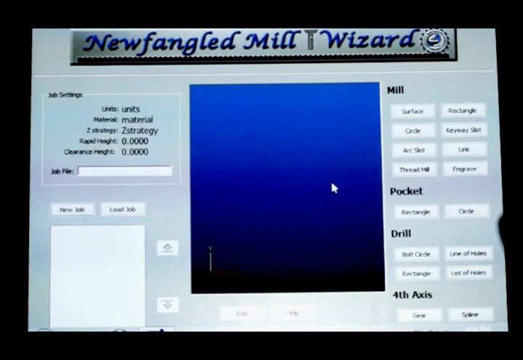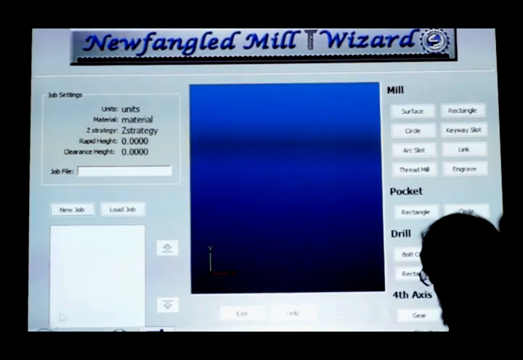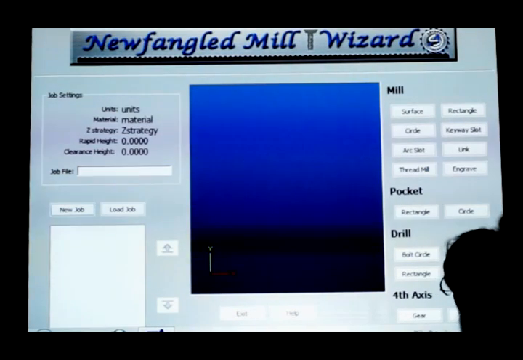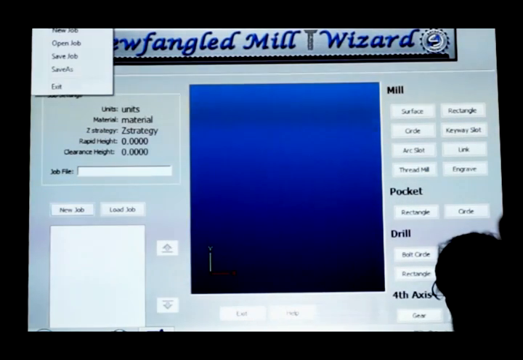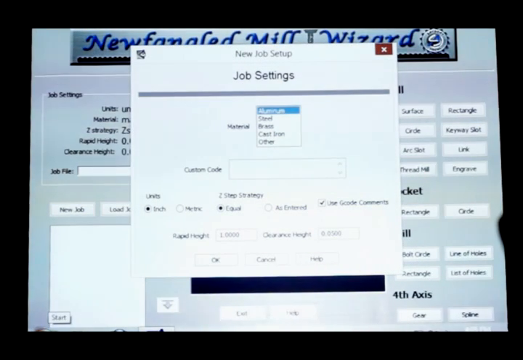So the first thing to do is a new job. We can either click the button here for New Job, or I can open this and get a tab for a new job. So you can do it a couple of ways. We try to be kind of Windows standard. The new job window pops up.